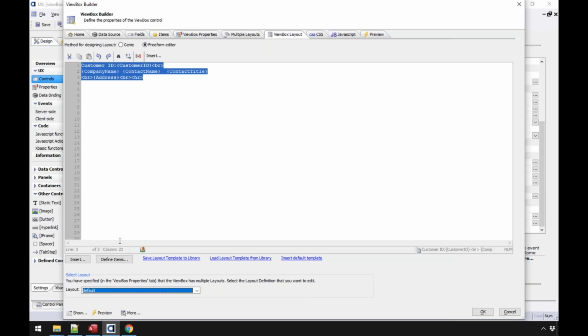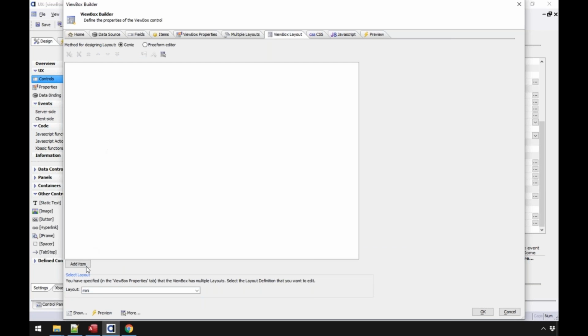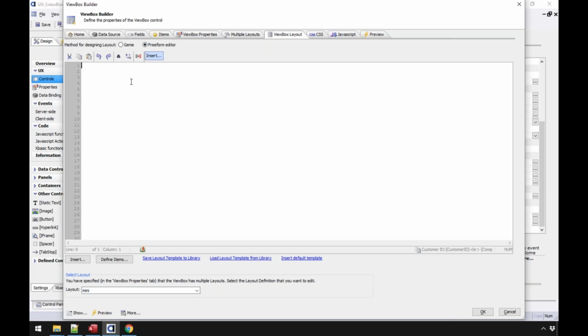So this is my default one. Now I'm going to go down here below, and I'm going to say mini, and I'm going to go to freeform, and I'm going to paste it there. That may be a bug. It didn't copy over when I said create a default. But you know what I want to do is get rid of all this stuff, and I just want to say customer, I want to make this a little small.